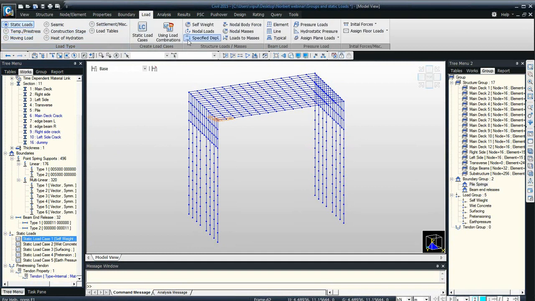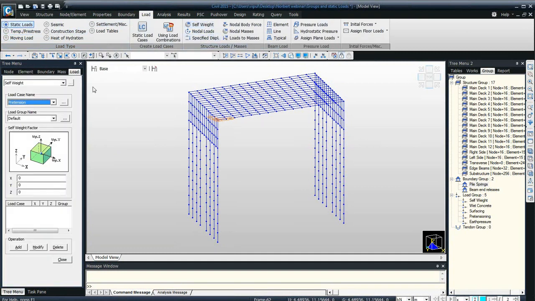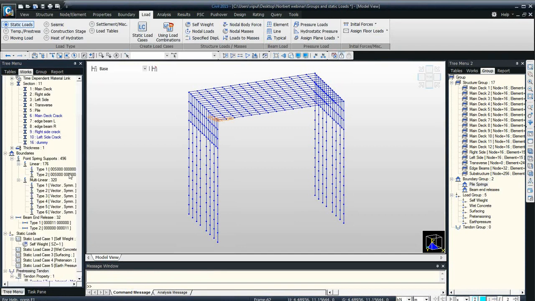So go into static loads and self-weight. All I need to do for this, I need to specify the load case name as self-weight and the load group name as self-weight, and just input -1 for Z as the weight of the structure is going to act downwards. So just simply press add, and as you can see, this has been created for you.